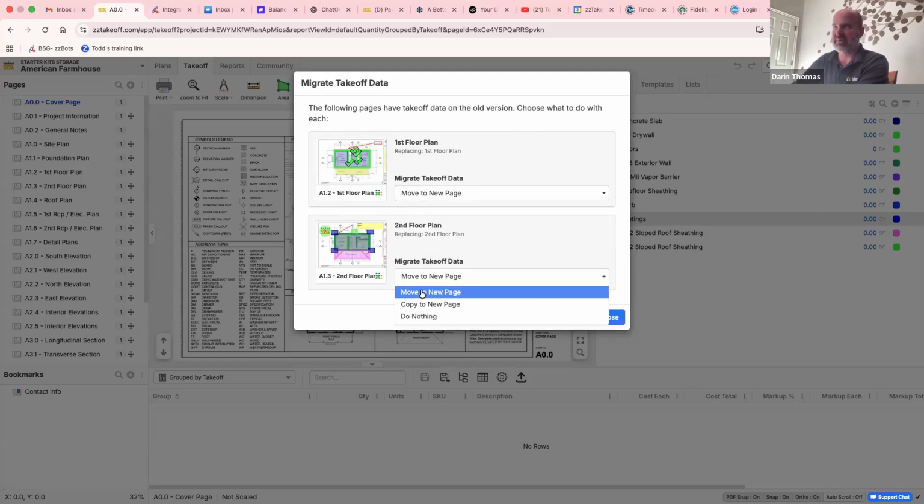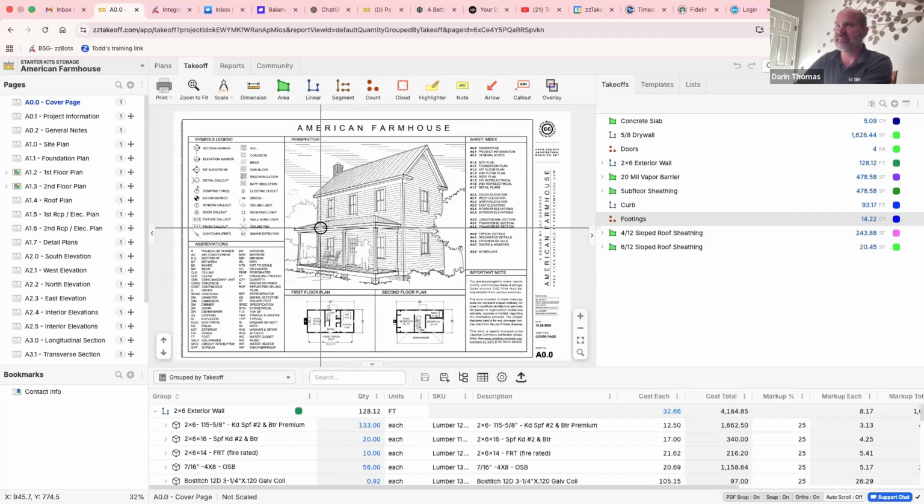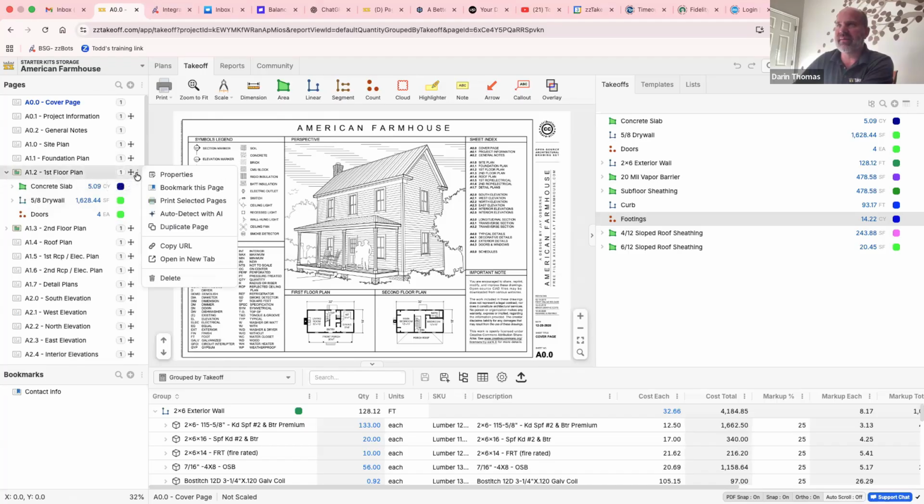Second floor plan, same thing. Move to a new page, copy to a new page, do nothing. So everything that has takeoff done on it, has measurements done on it, it's going to ask me what to do with it. Okay. Let's set this one to copy to a new page. I'm going to apply and close. All right. And now let's go open these up over here. And I can see right here, it's got my number 1. Click here. Go to my properties.